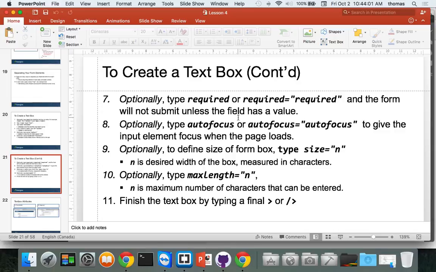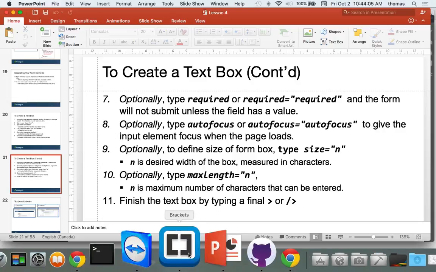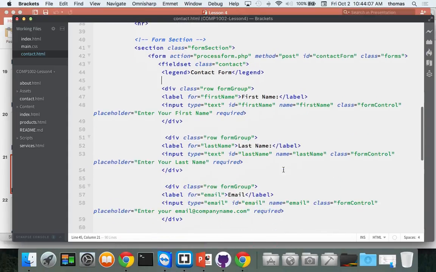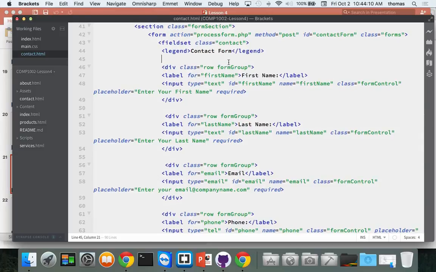And also autofocus, if we want to give an element focus when the page loads. For example, which of these controls do you think should have focus when the page loads? Anybody? I want to give one of these elements, one of these groups, focus when the page loads. I want it to go right there, so my user doesn't have to click there. Which one should it be?